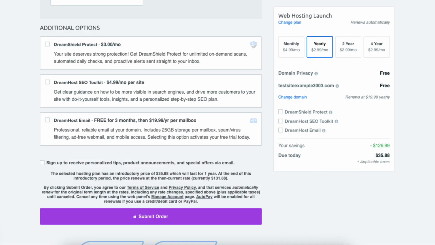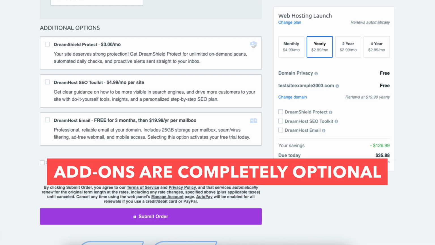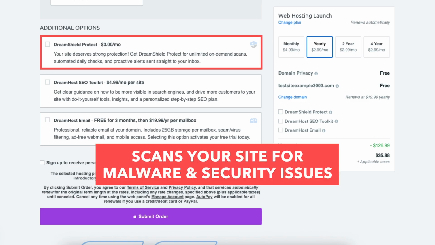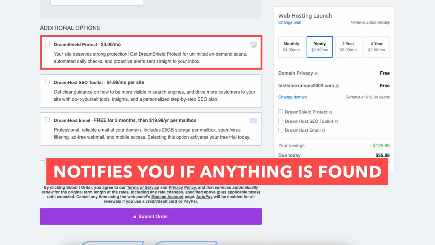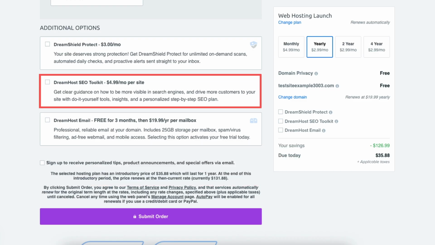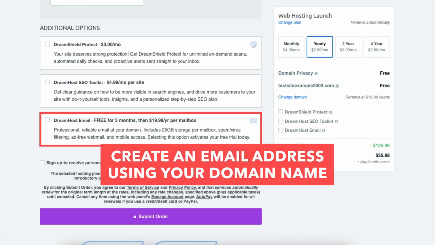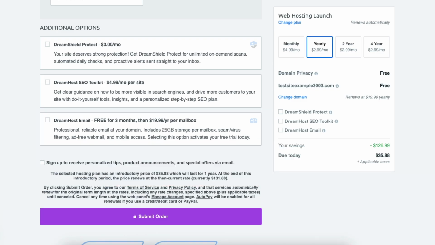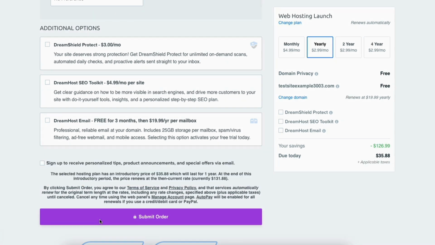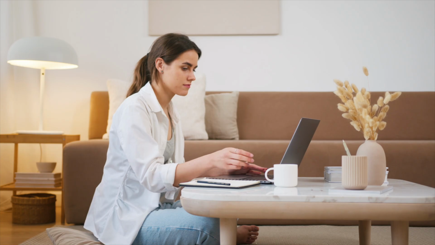Before we finish checkout, let me quickly explain the optional services you see here. None of these are required to build your website today, and you can always add them later if you want. DreamShield Protect scans your site for malware and security issues and notifies you if anything is found. SEO Toolkit gives you basic guidance to help your site show up better in search engines. DreamHost Email lets you create a professional email address using your domain name. Again, all these are optional. I'm leaving them unchecked for now so we can move forward and build the site. Once everything looks good, click Submit Order and you'll receive a confirmation email from DreamHost.